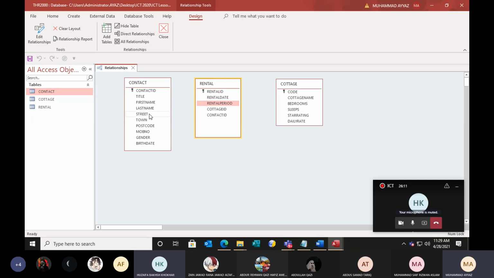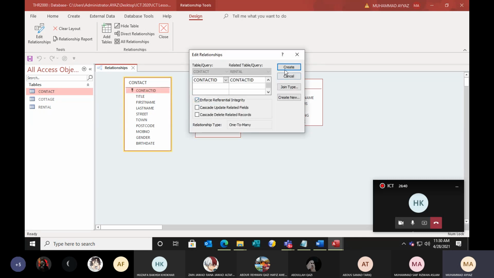Sir, contact ID and contact ID. Good. So see, contact ID is a primary field and contact ID here is a normal field. And what is the other name of this normal field, if it is the same as the primary field? Sir, foreign key. Good. Okay. So you will drag this here and enforce.